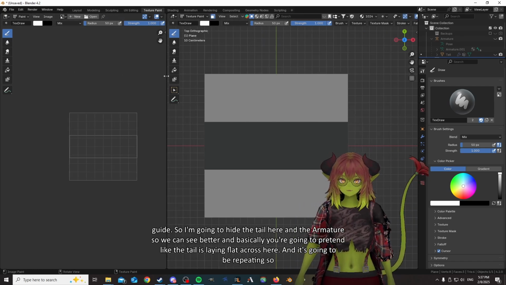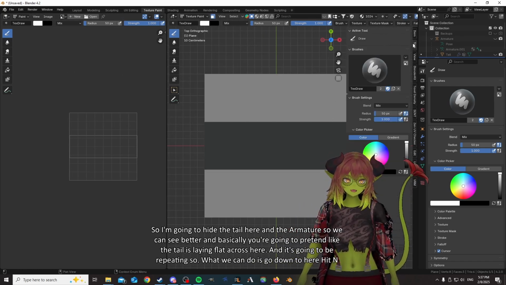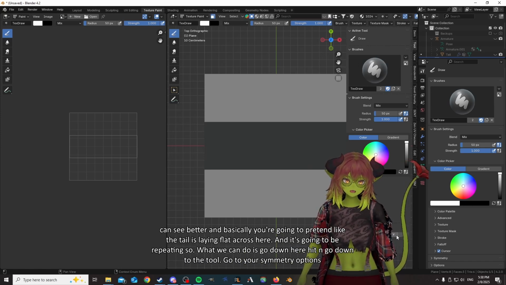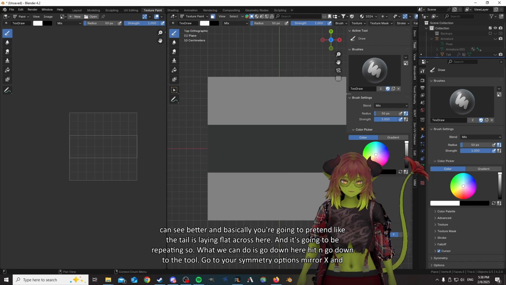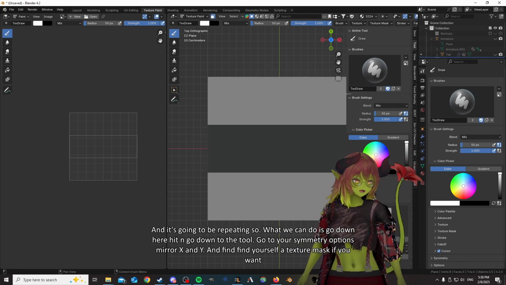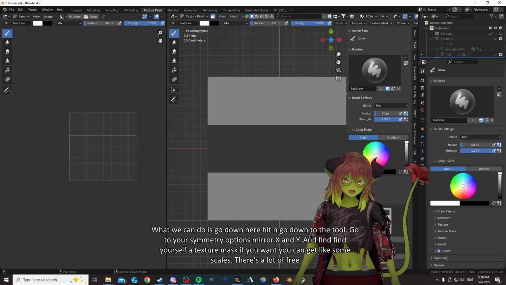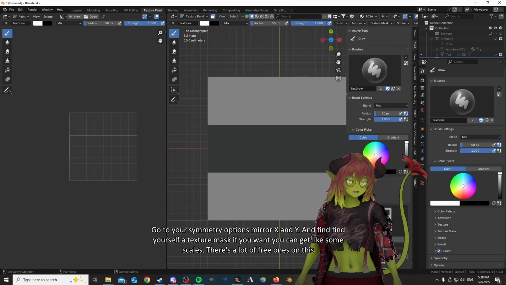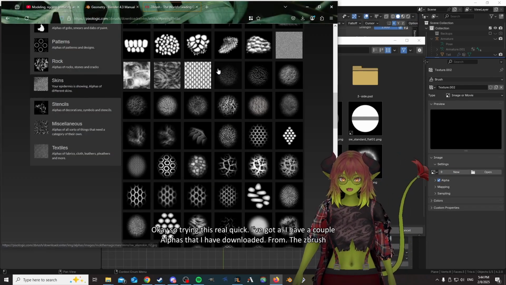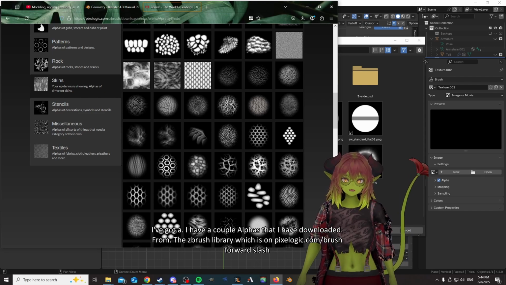So what we can do is go down to here, hit N, go down to the tool, go to your symmetry options, mirror X and Y, and find yourself a texture mask if you want. You could get some scales. There's a lot of free ones on the ZBrush website. Let me find that. The ZBrush library, which is on pixologic.com/ZBrush/download center/alpha.